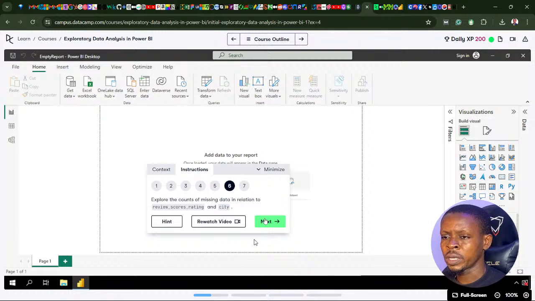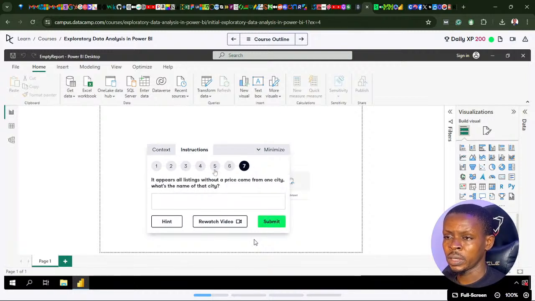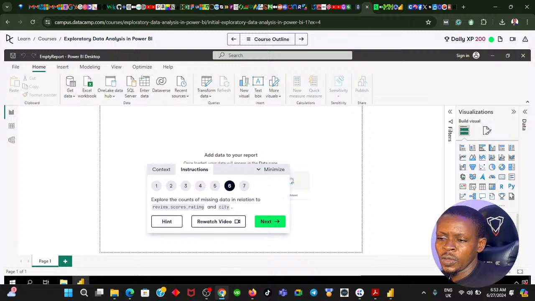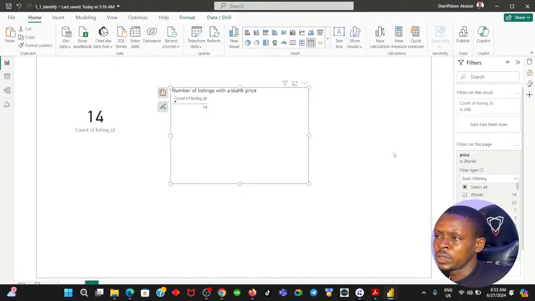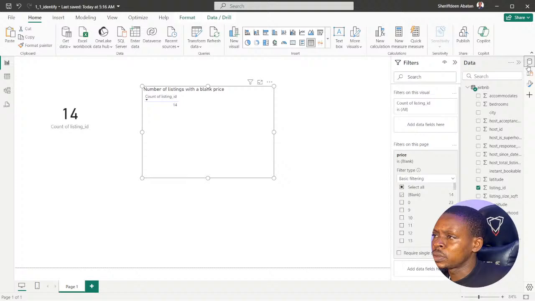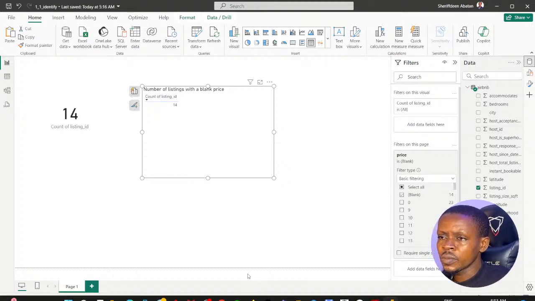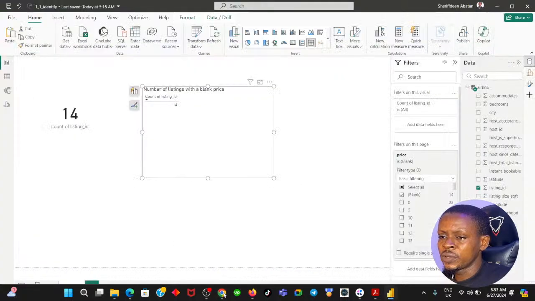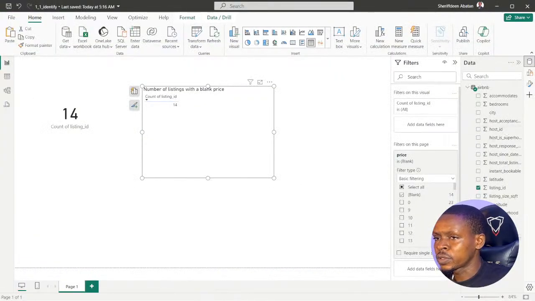Then explore the count of missing data in relation to review score rating and city. We have to explore the count. Okay, it says explore the count of missing data in relation to review score ratings and city. Let's go to the data part. Let's look for review score. This is review score rating.